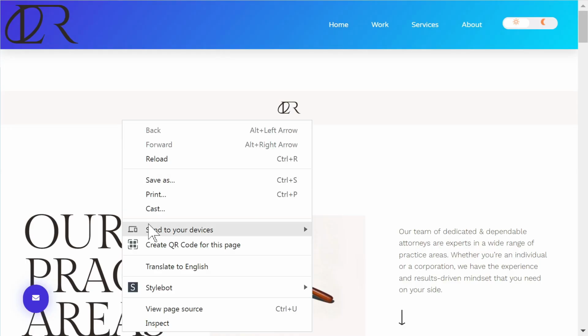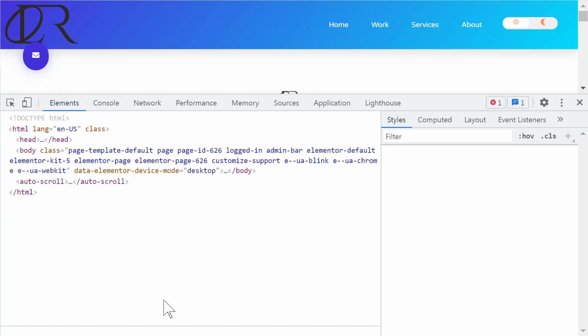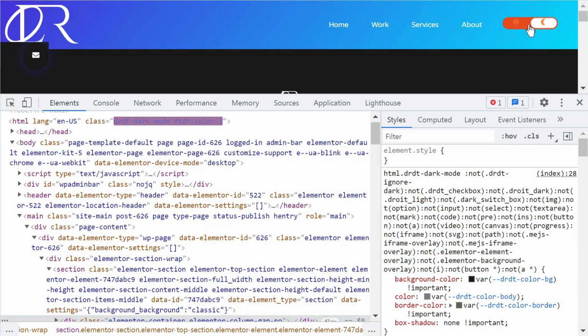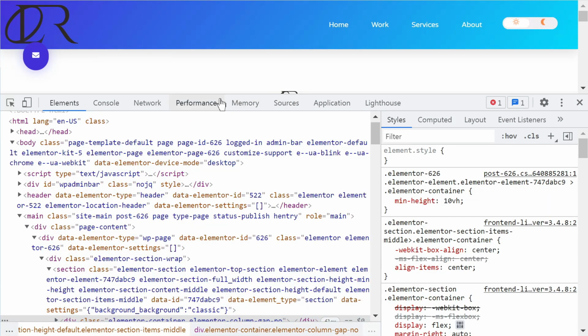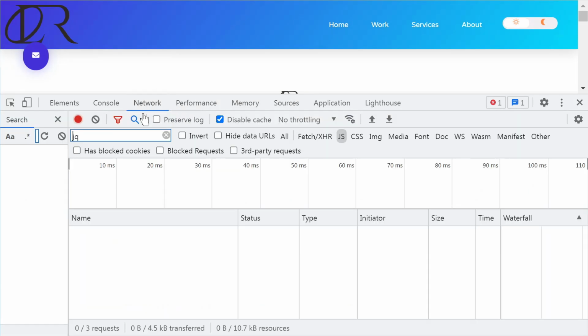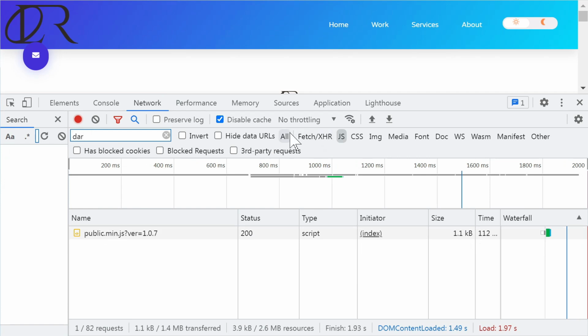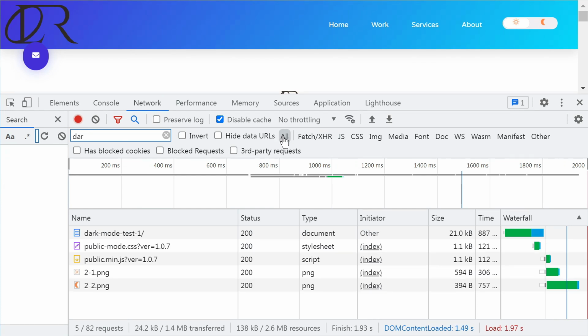But first, let's just quickly have a look at what's the bloat on this. So on this page, I have it installed. This is what we have here. We'll get back to how it all works very soon. Let's just jump in the network tab for now. And let's filter by dark mode. Let's go on the all tab to have everything.